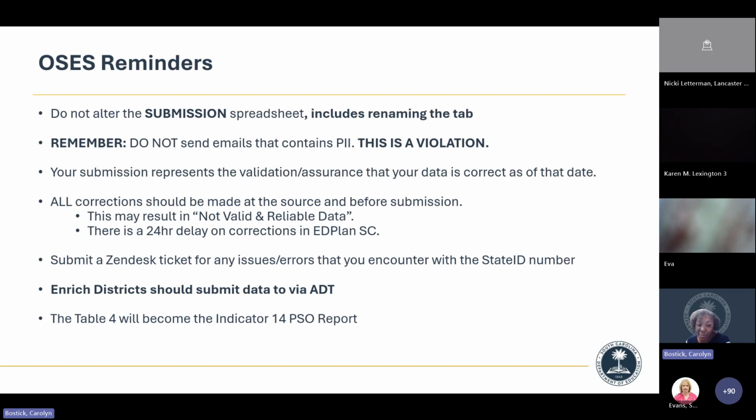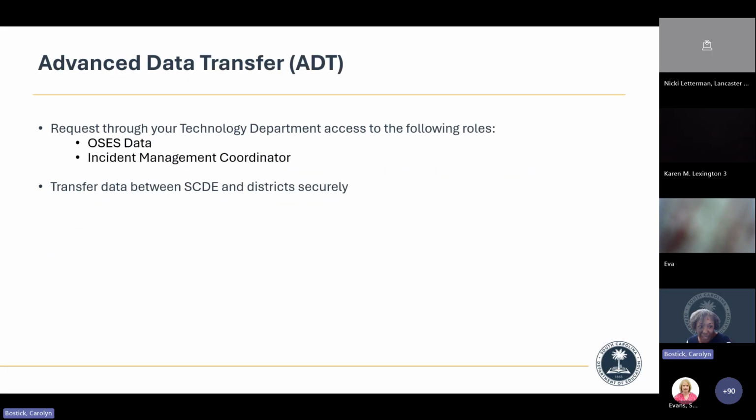In rich districts, submit your reports via ADT and let us know. And we're still waiting on the final outcome for indicator 14. Once again, to access ADT, we are the OSIS data role. And in order for you to get your discipline reports, you will need access to the incident management coordinator role.